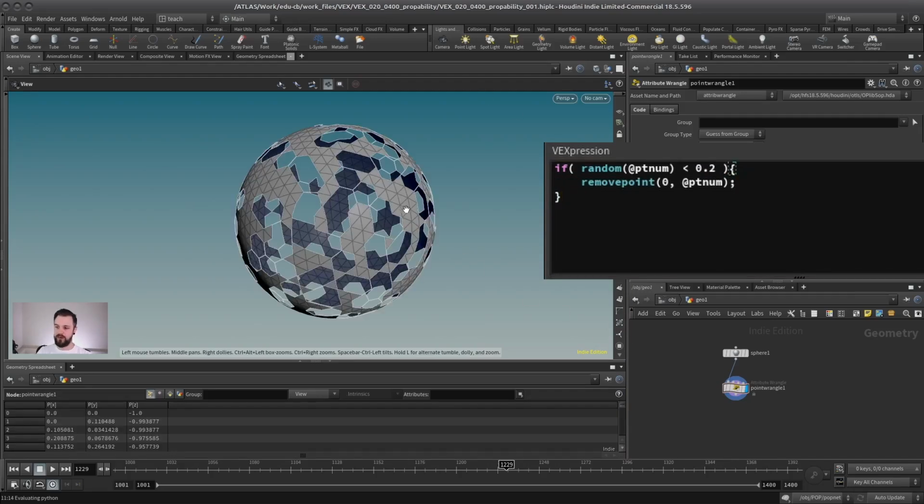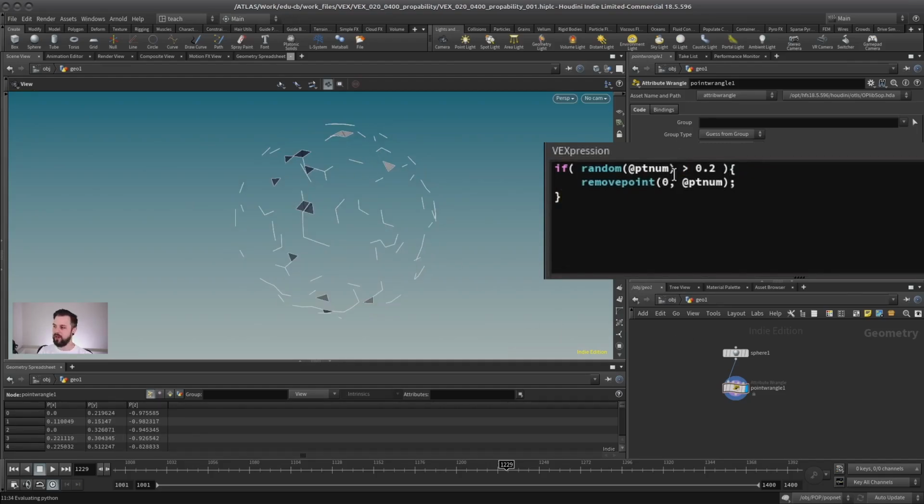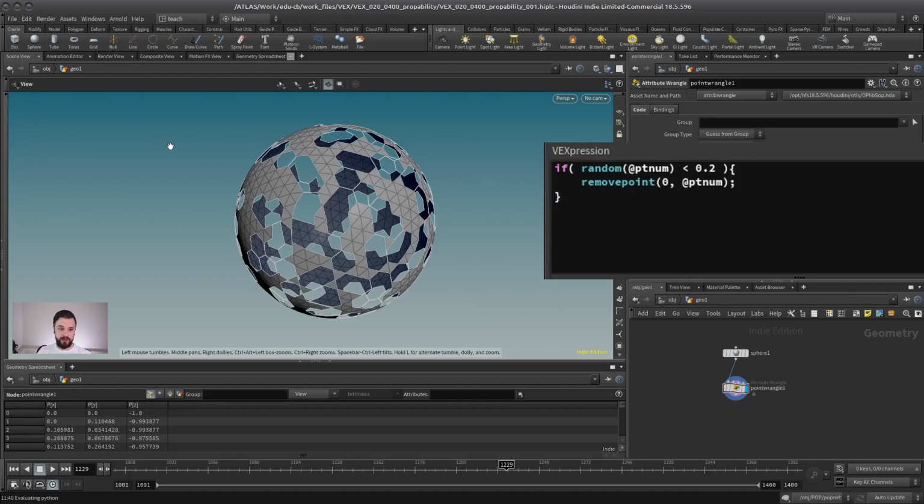And this is already probability, because when we know that out of the random function comes a number between 0 and 1, then there is by definition a 20% chance that it is below 0.2. Or if I turn this around, now there is an 80% chance that it is above 0.2. And all of a sudden you have probability, and you can use that with everything.